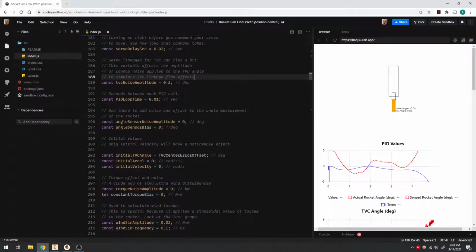Next is the PID loop time. This is how many seconds you have between each PID computation, right? So what is your control loop time? My interval here is 10 milliseconds, and 10 milliseconds seems to work all right. If I do 40 milliseconds, we can see how that works. Hey, that doesn't look too bad either.